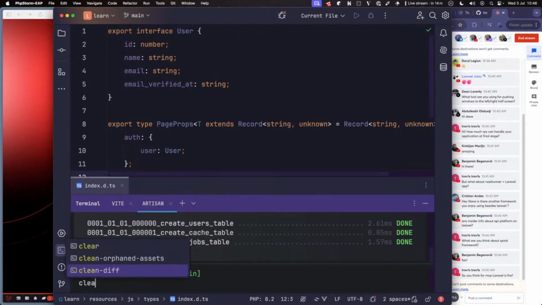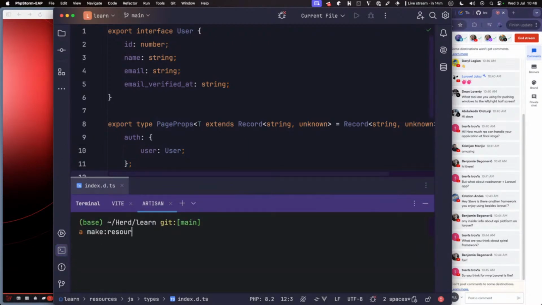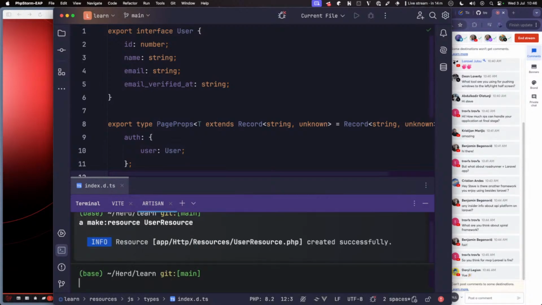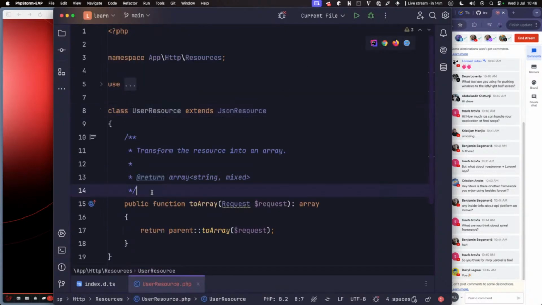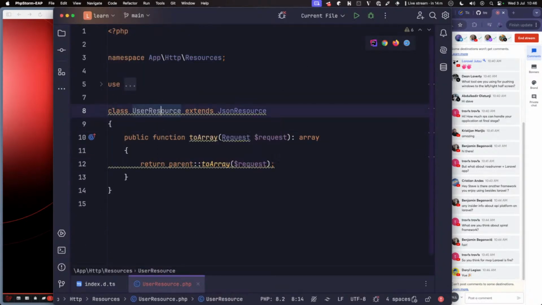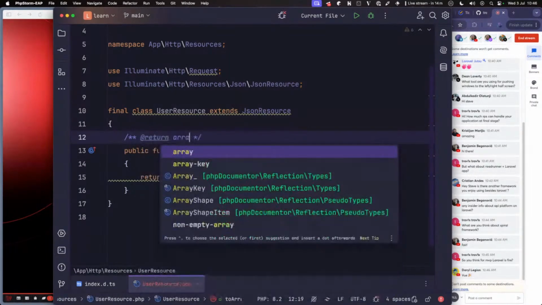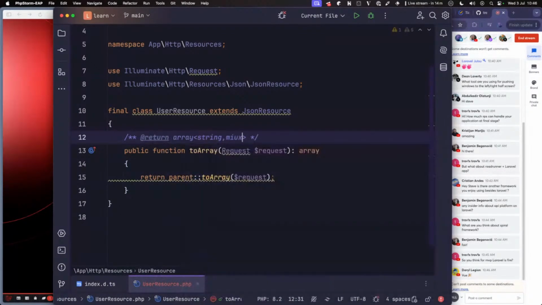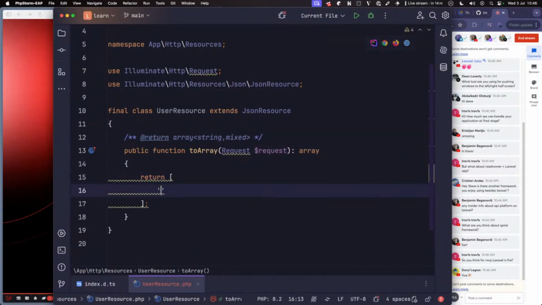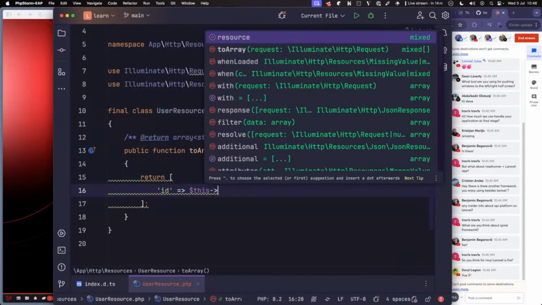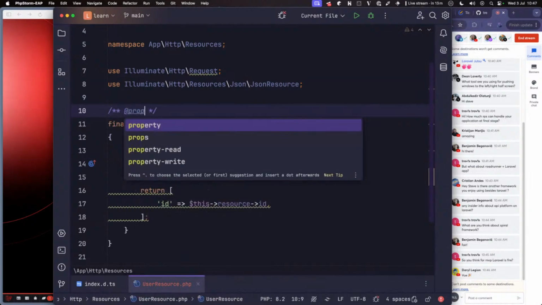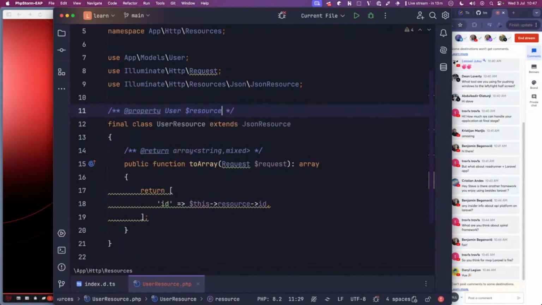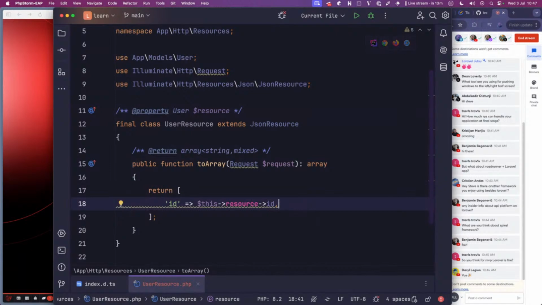So I'm going to make it a little bit better by making a resource for a user. Let's open up this user resource and clean it up a little bit. Down here, we're going to return an array of string and mixed for now. Then what do we need from our user? Well, we're going to want the ID, so we can say this resource ID. Before we do that, we want to say that the property user is for the resource. That'll stop so many squiggles.